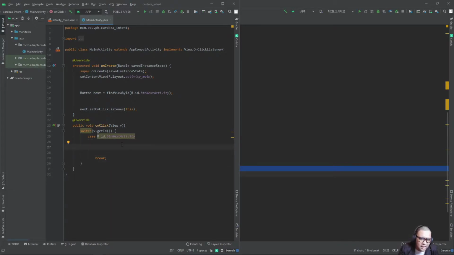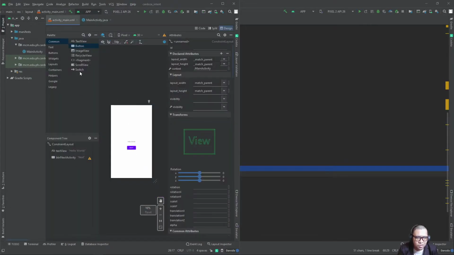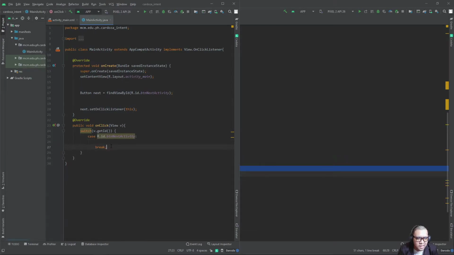So what happens? Why is it that there's only a single case here? This happened because we only have a single button. So for example, if we added another button here, we would add another case here for that other button. Otherwise, we will just be using a single case here for this example.